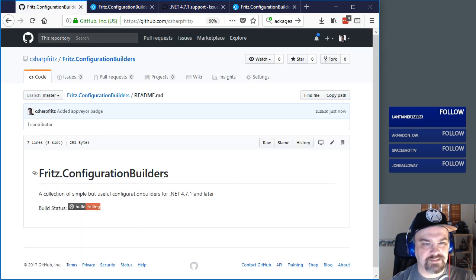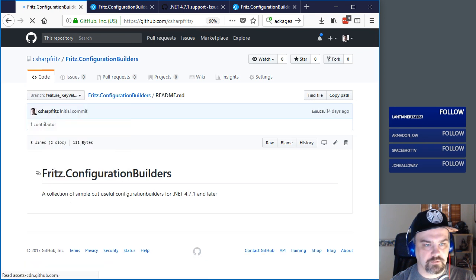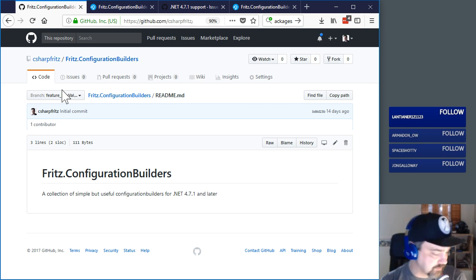All right, so it's in the master branch, but I'm actually working down here in feature. Right, so I work in feature branches when I write source code. This way, I can merge those changes back and forth without affecting what I'm actually going to publish, what is actually being released.